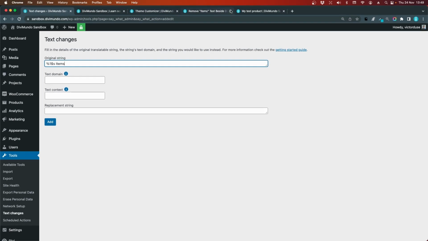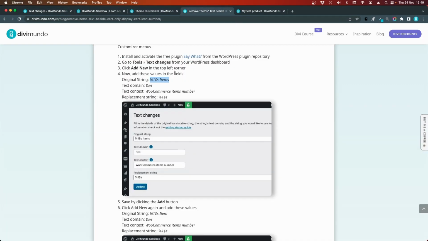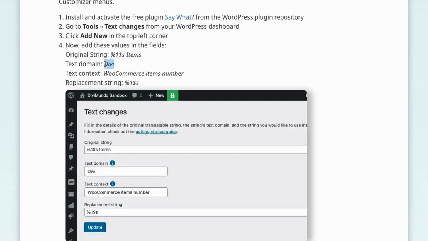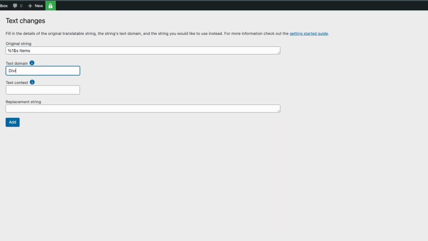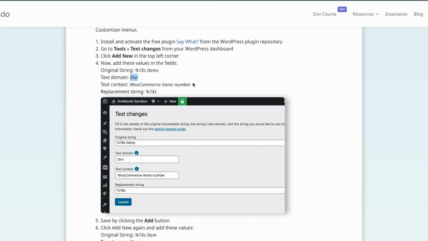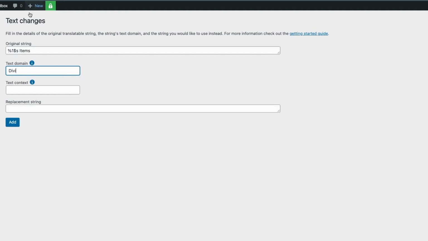And let's go back and copy the text domain, Divi with a capital D. And let's go back again. And the text context is WooCommerce items number. So I'll paste that in the text context field.